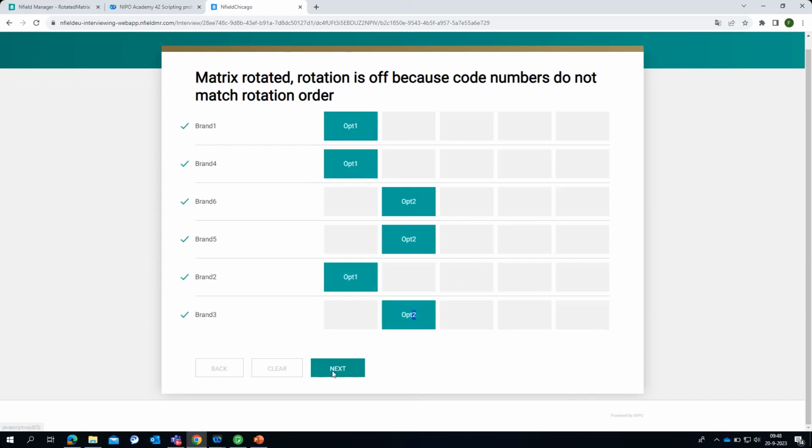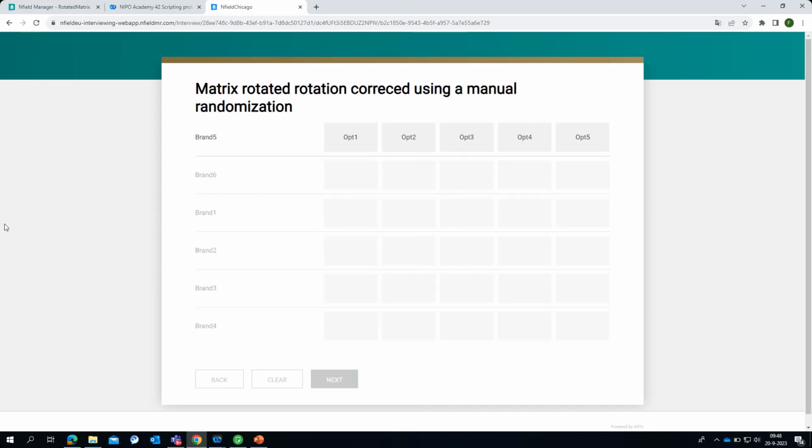And this is where we use the rotation that we build ourselves. And here you see brand 5, 6, and then 1, 2, 3, 4. So yeah, this rotation is fine. So this is how you would build a manual rotation.